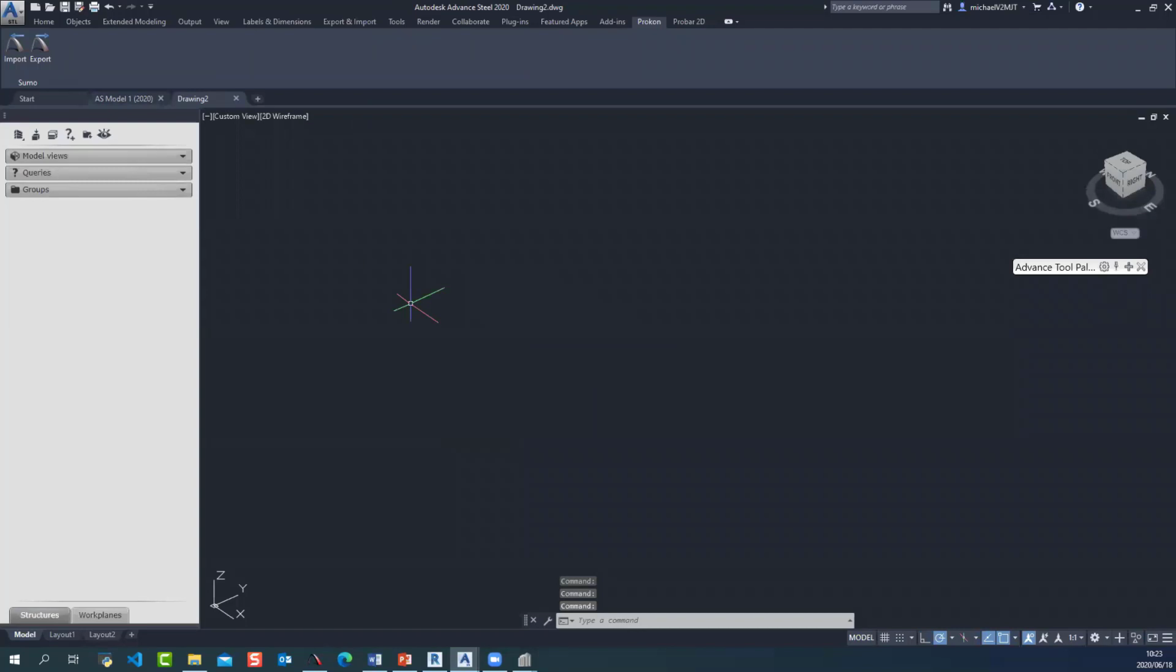So fundamentally, the difference: Prodesk is fully functional. It's working as is. Prodesk Steel is still in the development stages, but it is working as expected. So you have the option only to import and export features. I've opened up a completely new drawing, and I'm just going to import the Sumo model. We can't update the old model.